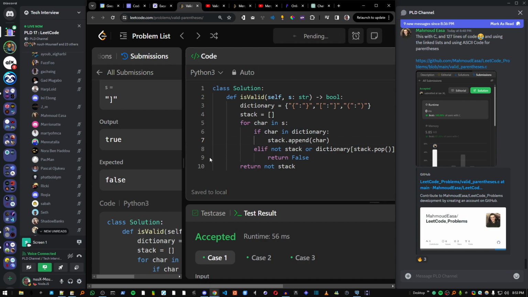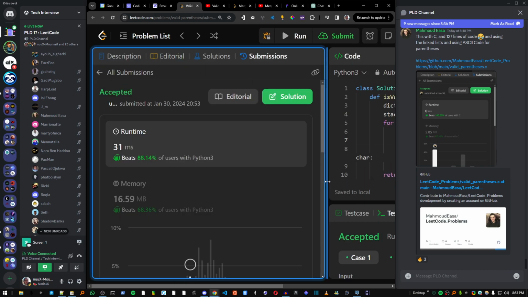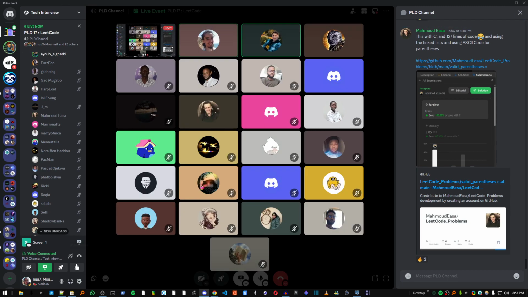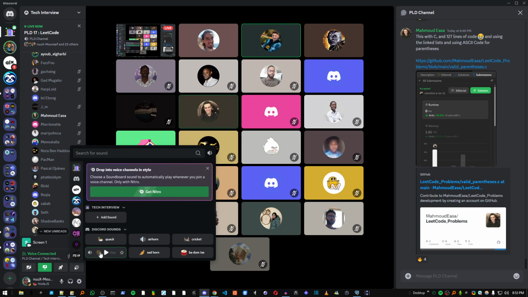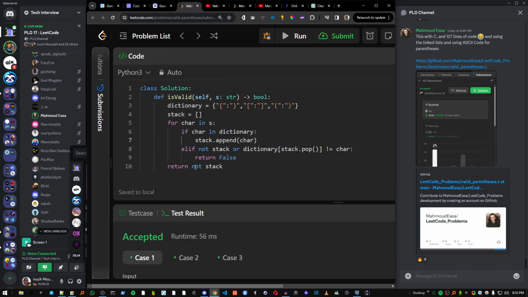Now let's submit with or. Yeah. Okay, it worked. Nice. Let's clap. Wait, before you clap, I didn't get why we need not. Okay. Because not stack: if stack is empty, not stack returns true. If it returns true, it enters this if statement.